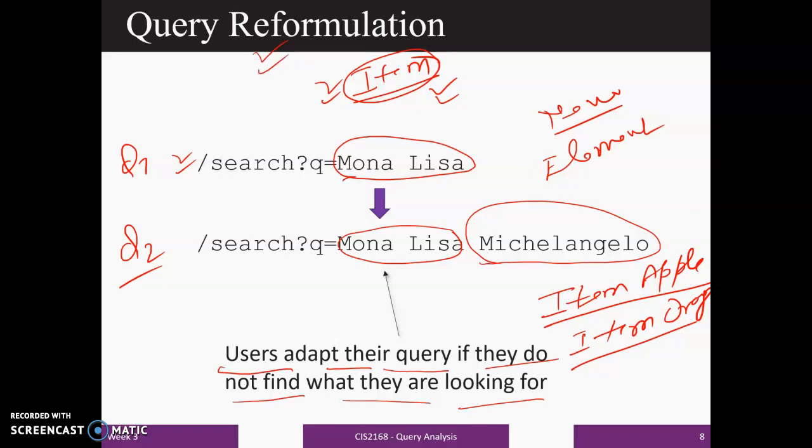Because what you are doing here, this is your original query, but you are unable to get the information for this query. So you are adapting some additional method to get the information related to your original query, and this type of process is called users adapting their queries if they are not getting what they want to search. So this is reformulation of the query.